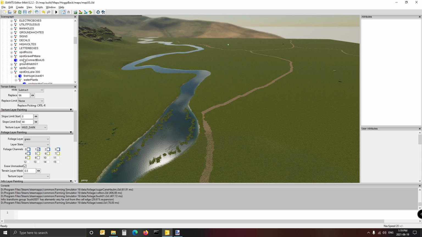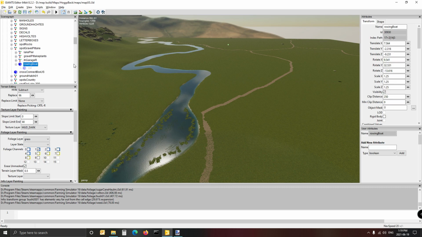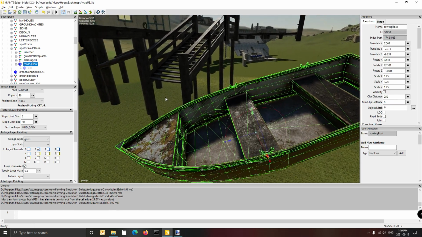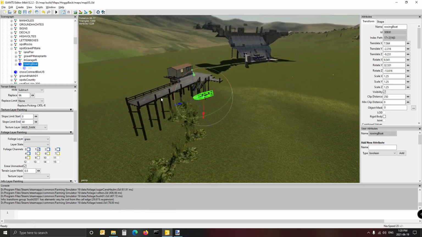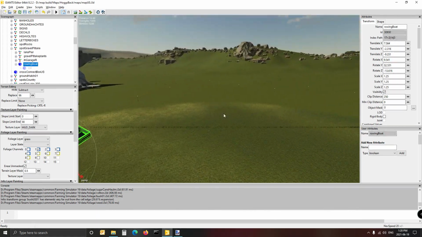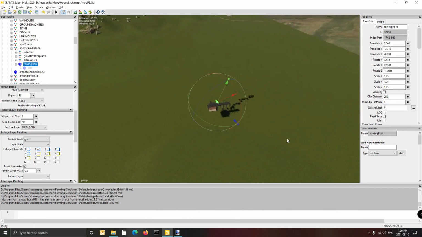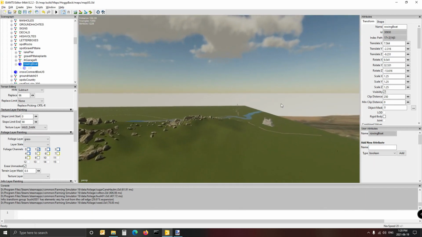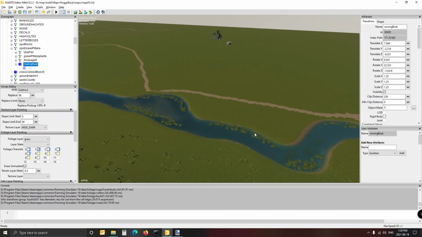Gravel pit, lake, what's in there? Rowing boat, that's the one I was wanting to have a look at. There we go. You see there's always some nice things floating about in the river. So stuff like that you can also make use of. You don't have to import it because it's already in the map.